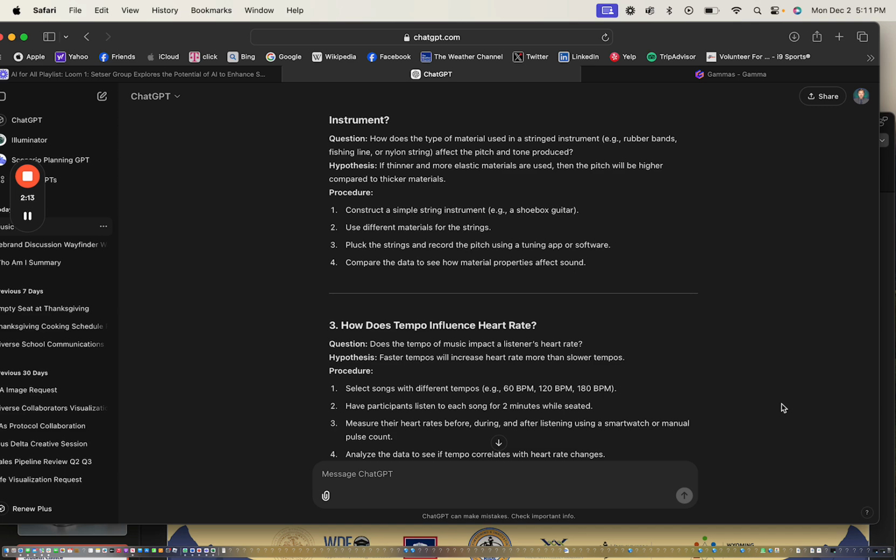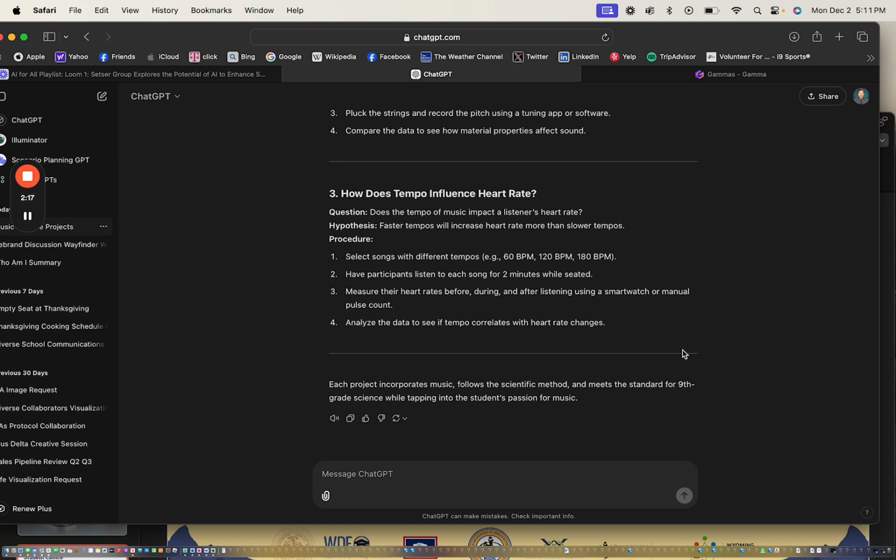As we scroll down, we notice that it's continuing to work on thinking about tempo or different types of music. Now, as this populates and the AI begins to work, let's pause on the question, how does tempo influence heart rate? Does the tempo of music impact a listener's heart rate, faster tempos, etc.? You'll notice that just with Playlist 1 in the Loom, humanity is missing. It hasn't been edited by a human yet. We haven't begun to think of ways to visualize the work or to make it more succinct or understandable.